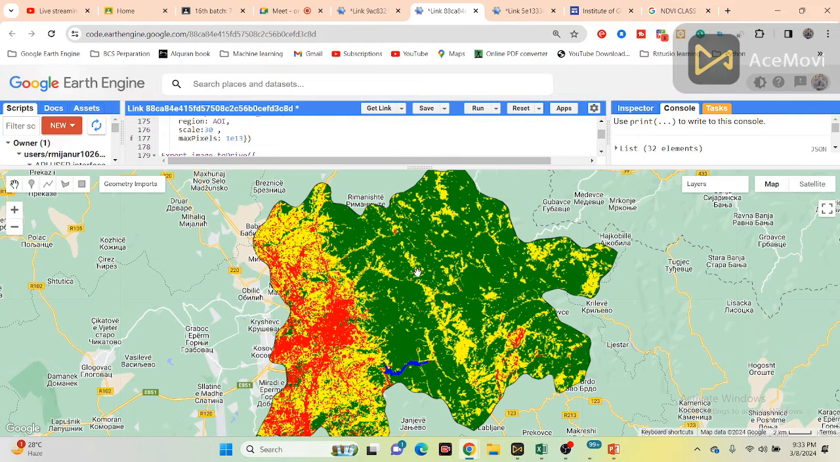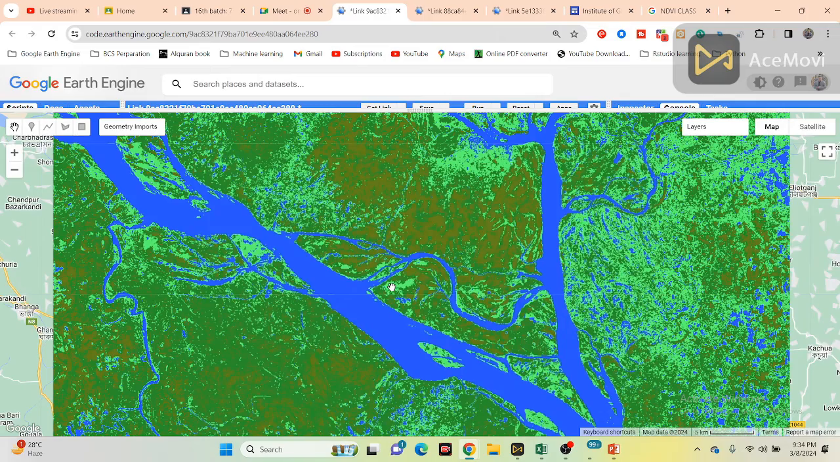So now I want to find out the change detection: how much area will be increasing for build up, how much area will be decreasing. This type of thing I will also try to discuss at this time, and further I will go back to the NDVI class. Then you can easily relate the two things at the same time.